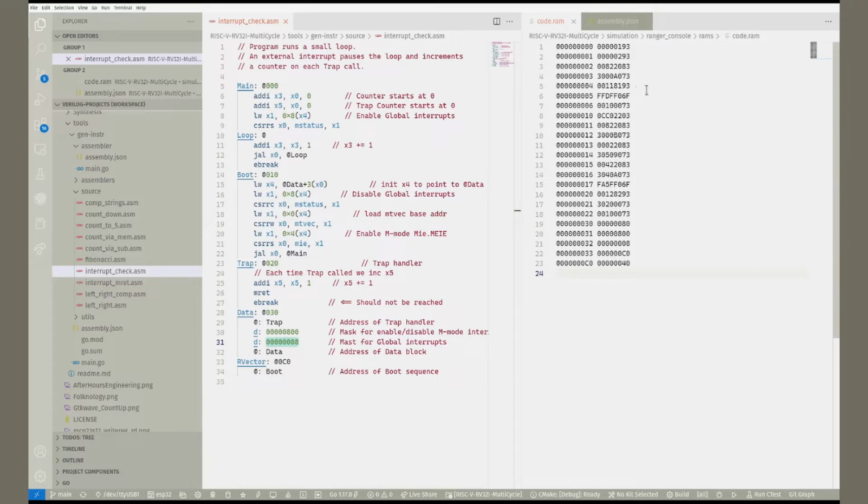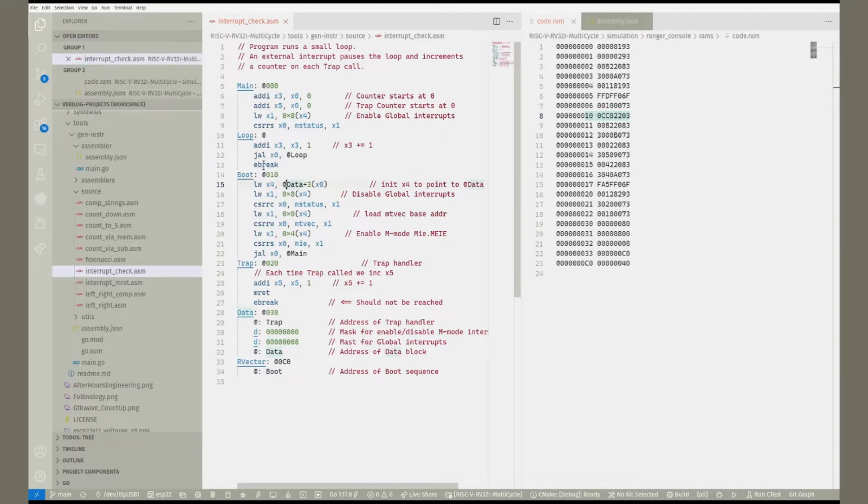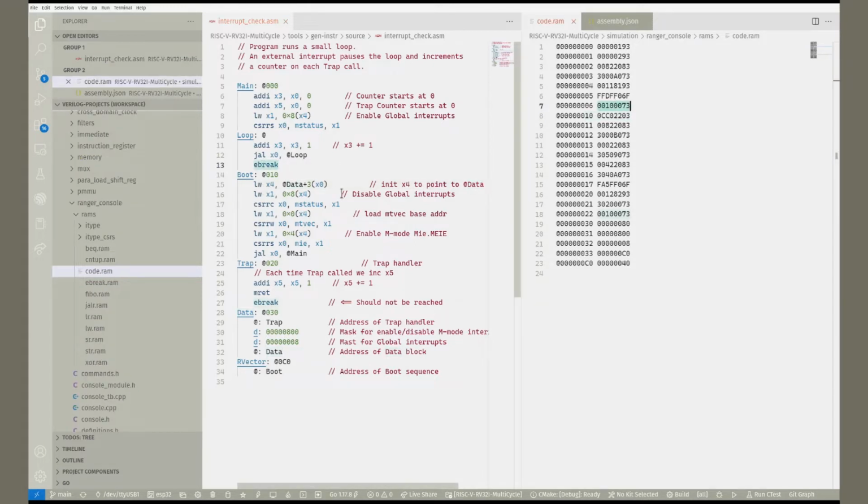And over to the right is the assembled code for that. Here's address 10 with those particular instructions that are in them. And the easiest ones to spot are the break instructions right here at 6. So it goes ahead and disables global interrupts. Then we load in our MTVEC base address. And then finally enable the modes, just like we did in the GTK Wave version. And then we jump to main and set up and enable global interrupts and begin counting.